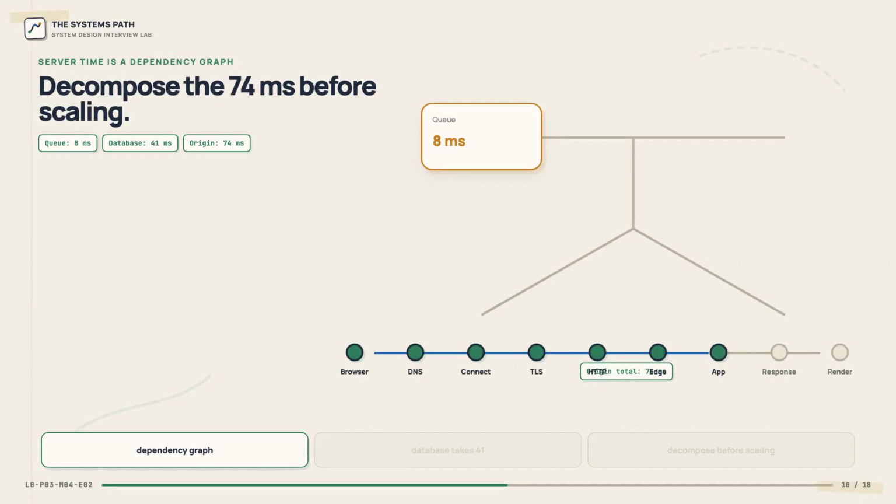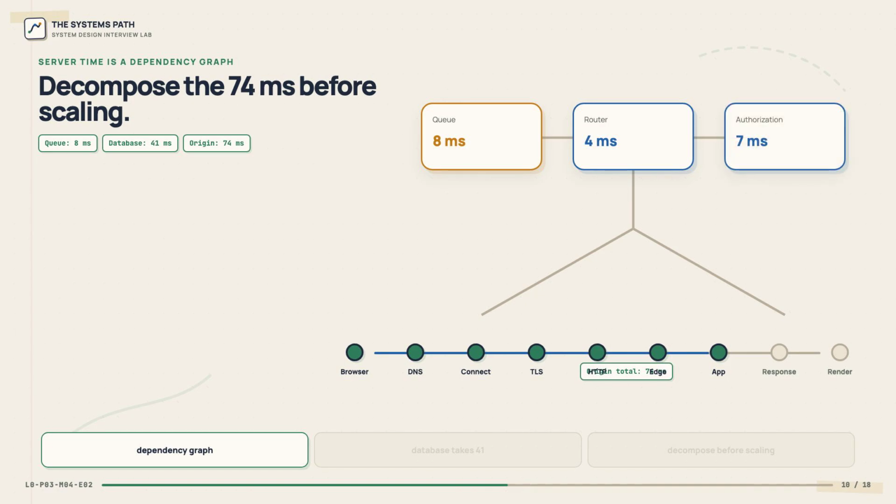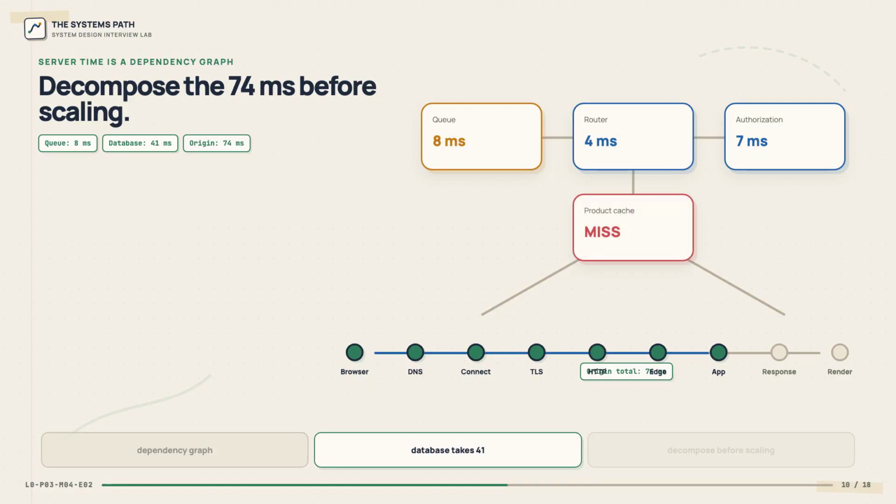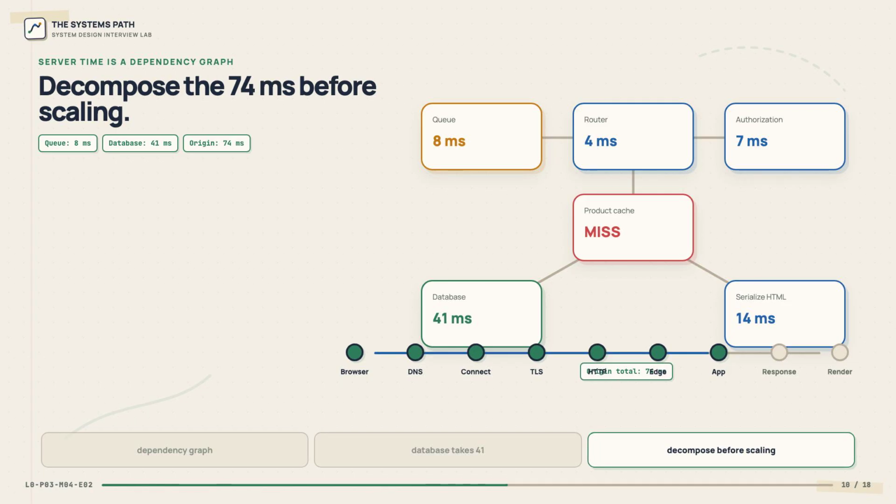The origin routes path 001, checks authorization, waits for capacity, calls a product cache, then queries the database. Queuing takes 8 milliseconds. The database takes 41. The origin total is 74. That number is a dependency graph, not one block called server time. A healthy process can wait behind work. A fast handler can depend on a slow database. In an interview, decompose the total before proposing scale.